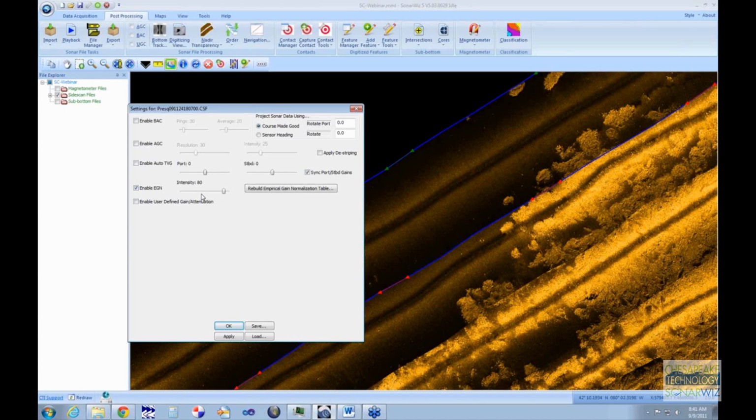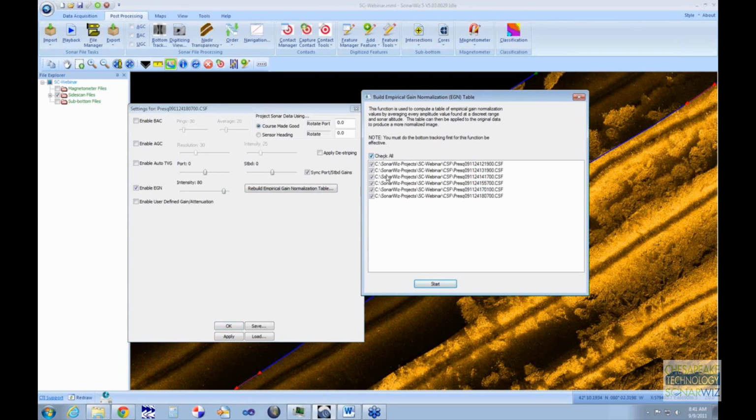EGN is an acronym for empirical gain normalization, and it was developed by a guy named David Finlayson at USGS. And essentially what it does is it takes all the samples that you have in your entire mosaic, and it maps them for each transducer, port and starboard side. It maps every sample according to range and altitude. So in a sense, you're actually kind of forming a beam pattern image for each transducer, and then those two tables, one for port, one for starboard, the values in the table are used to correct the Sidescan return when it's applied.